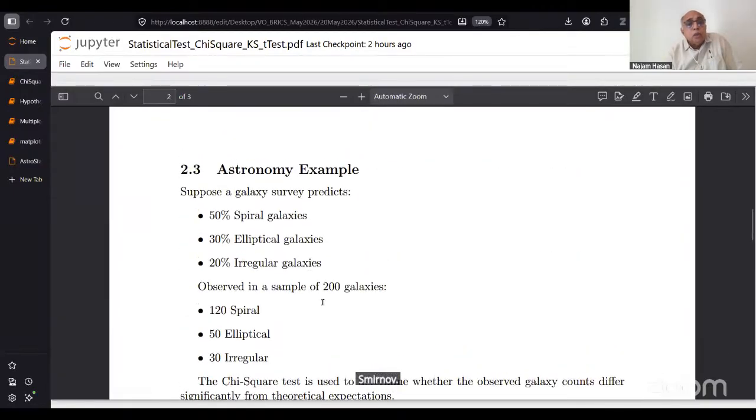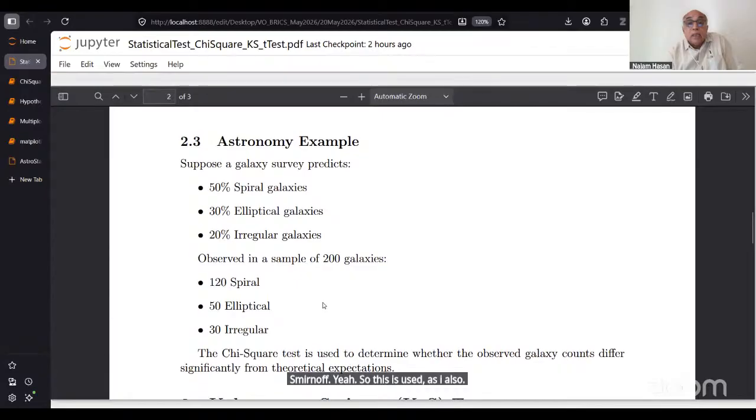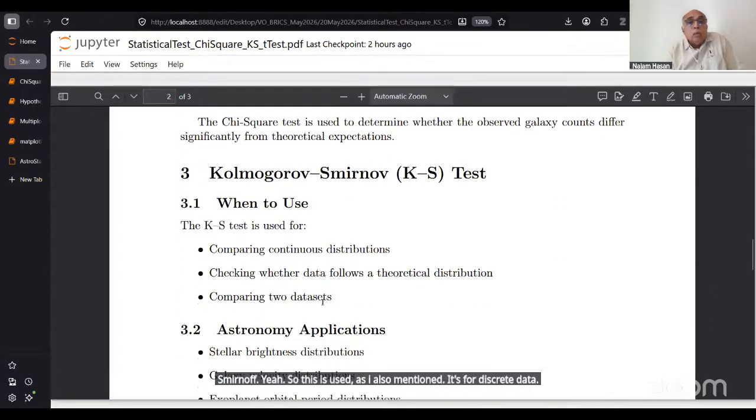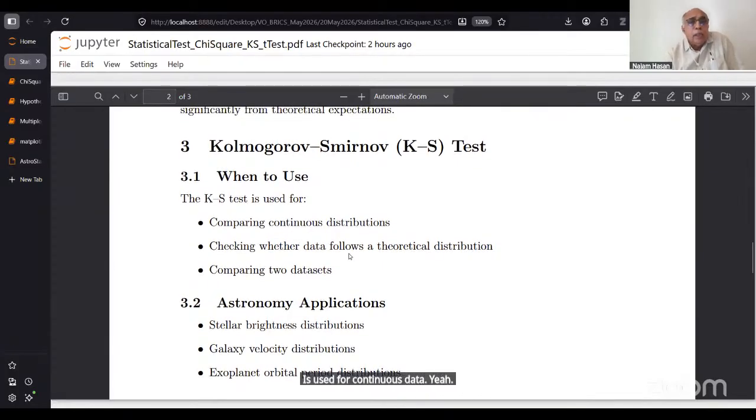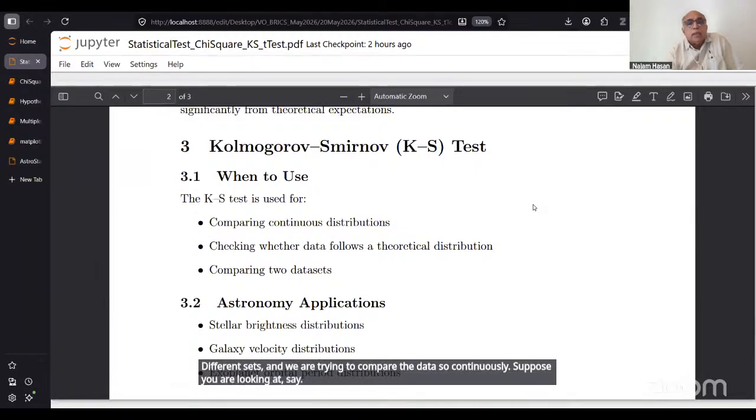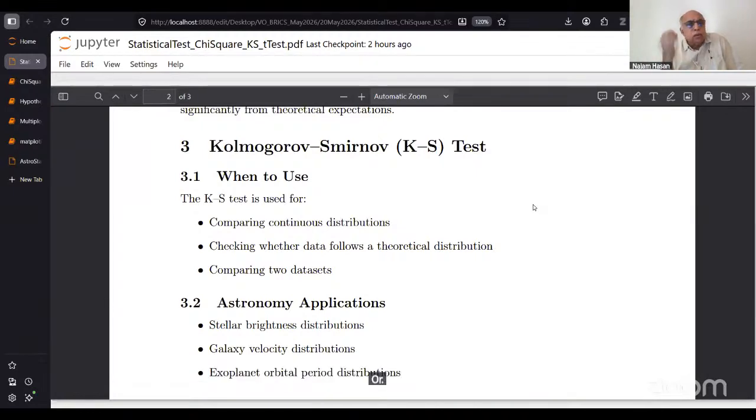Smirnov, yeah, so this is used, as I also mentioned, it's for discrete data, right? Kolmogorov-Smirnov KS test is used for continuous data. Yeah, when we are comparing continuous distributions, either we are checking two different sets and we are trying to compare the data. So continuous is, suppose you are looking at, say, the sizes or the luminosities or the masses of stars. It could be any value. You don't have fixed discrete data.